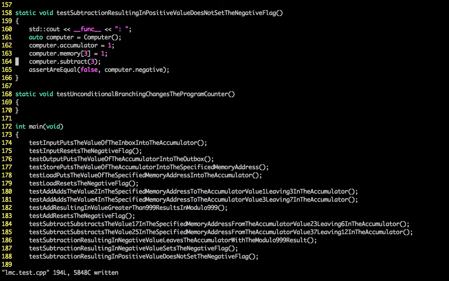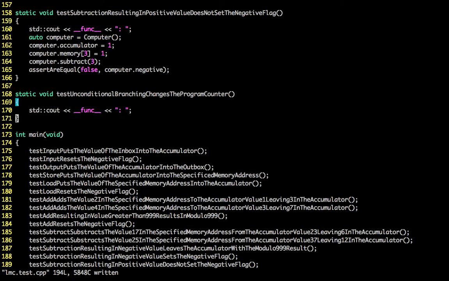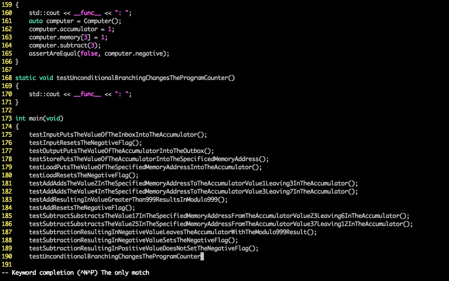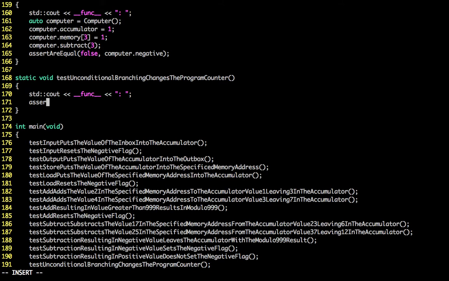So let's go to name. Let's add it to the tests list. And we shall start, as usual, with the assertion that some random number, 77, is the value of the program counter after we finished whatever we're going to do to it. In this case, the branch.